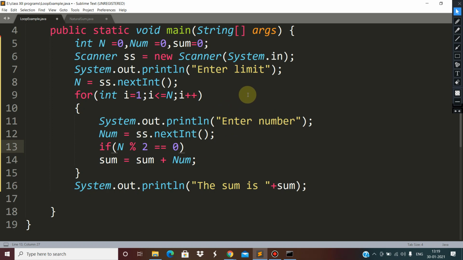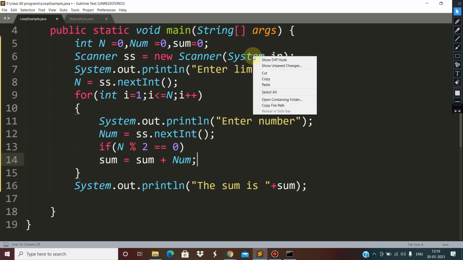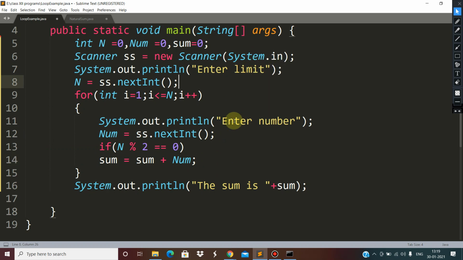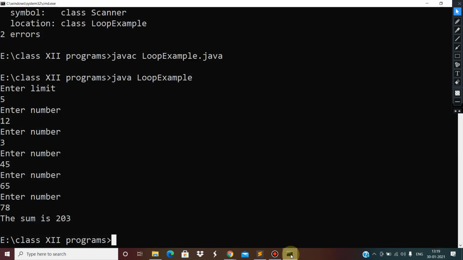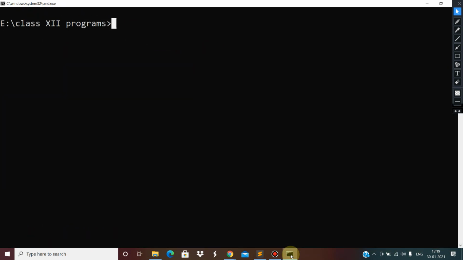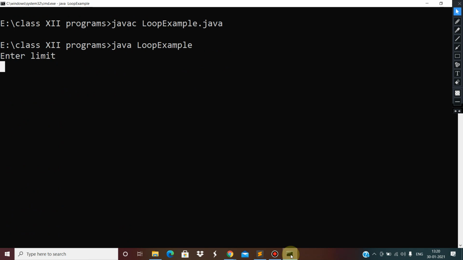So children, all of you please concentrate. This is what we have to write. Here we have written this condition, and now we can calculate the sum of even numbers. Just save it. And how to run that? This is how we have compiled, and this is what we are doing.